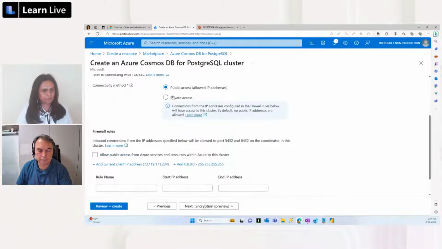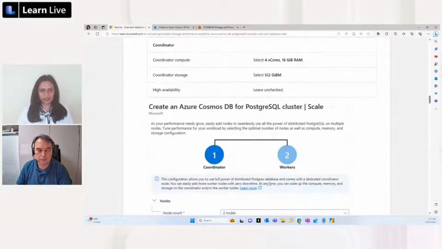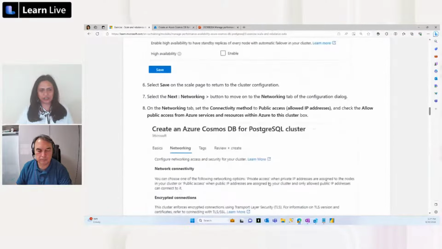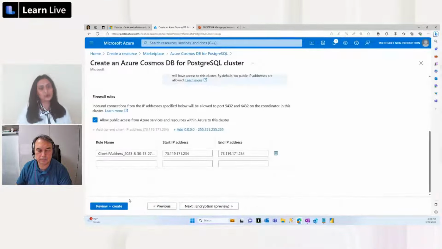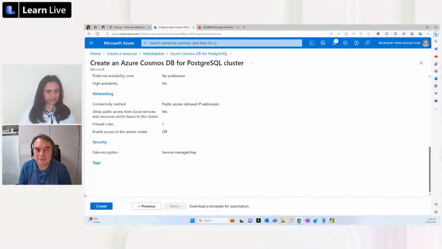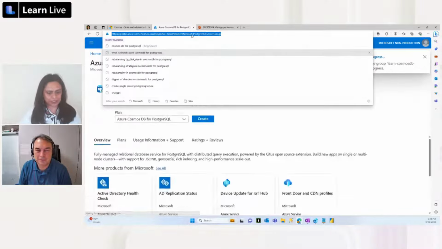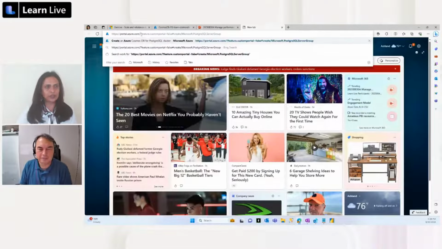Let's go to networking, public, allow public service from the other Azure resources. Let's add my client IP. Go back here. Okay, so we've got everything. And let's go to review and create, and let's keep our fingers crossed. Okay, let's look at it right now. So public access, yes, that was mandatory. So let's create.